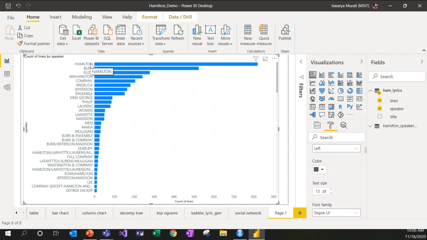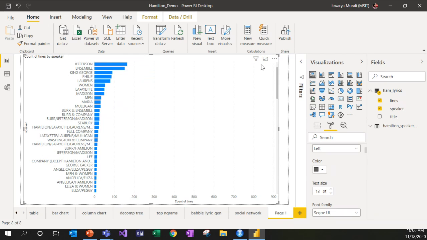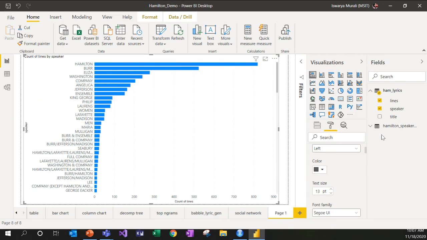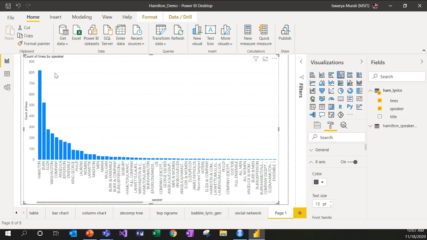You can see, and to nobody's surprise, Hamilton, the character after whom the musical was named, has the highest lines by far. I can also change the orientation into a column chart. I just click on column chart and it immediately changes the kind of chart that's showing up.